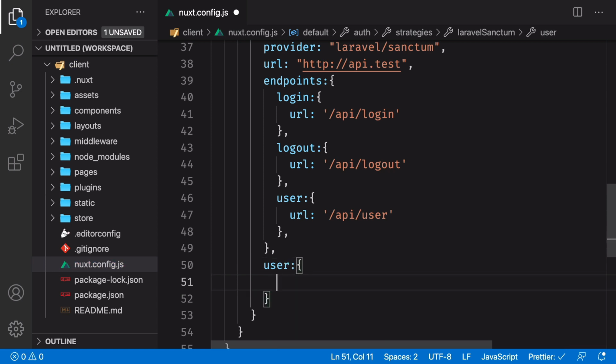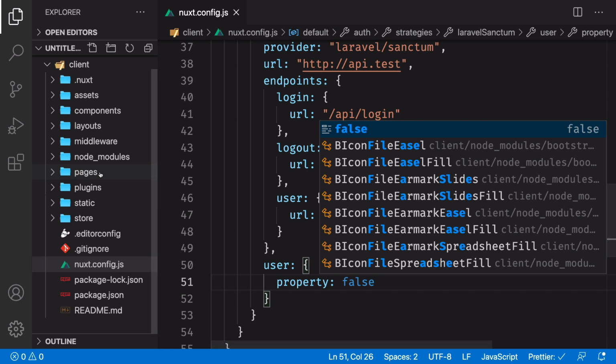If you're returning a user using, let's say, API resource in Laravel, you know that the data is usually wrapped in a data object. The response is wrapped in a data object. So this is to set what property may be wrapping your user object. In this case, we are not wrapping the user in anything. We are just retrieving the raw user information from our API.